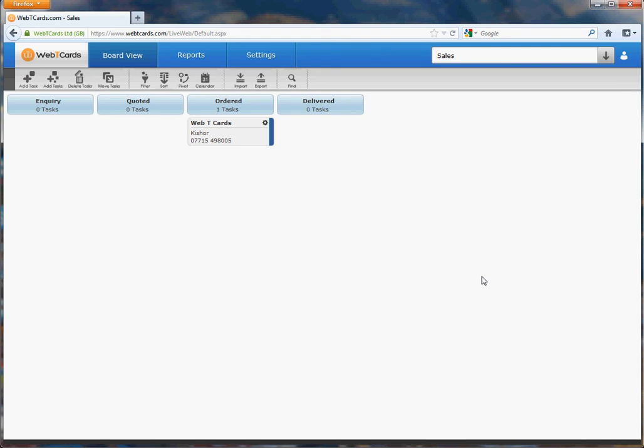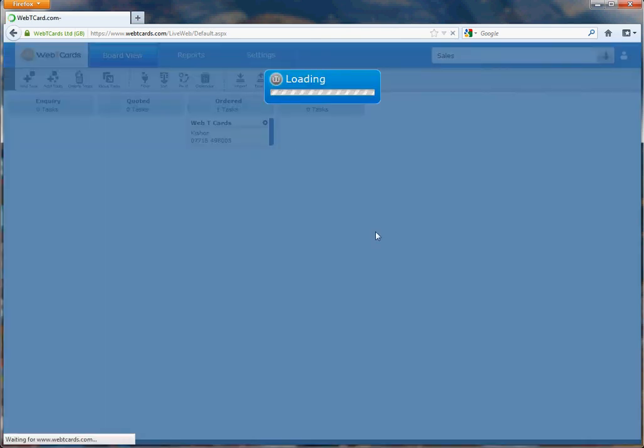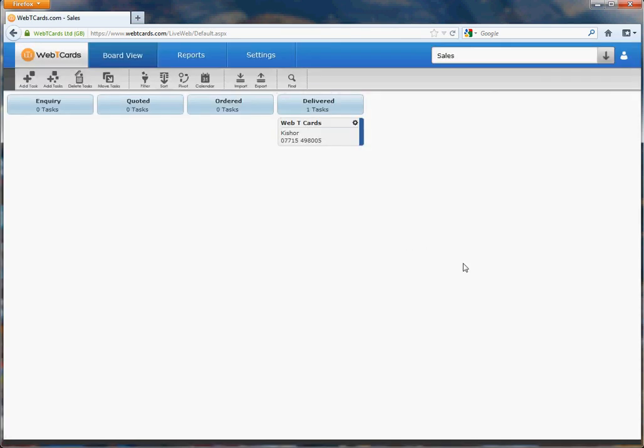I've got one thing left to do now. I've got to have that delivered. So I'm going out for dinner, but let's see if one of my members of staff can do this. 2 hours later, here I am, and magically, whilst I've been doing that, it's been delivered. So let's have a look at this card, move it across from ordered to delivered. I've just checked in, I've logged on, and I can see now the status that WebTCards have ordered, and it's been delivered. Now that is how powerful that is.